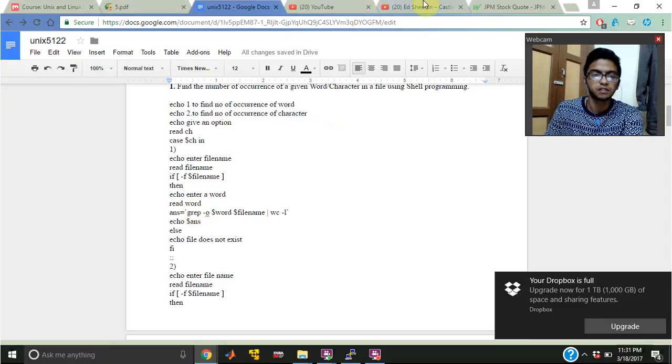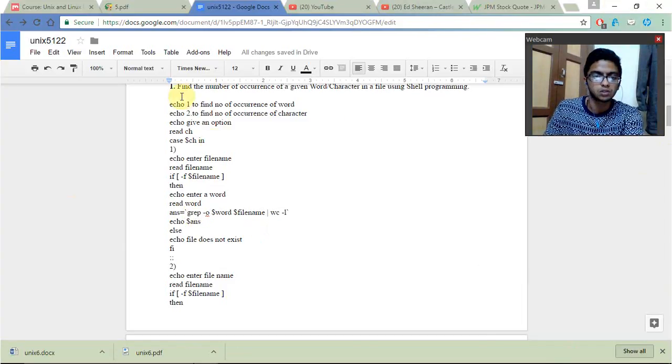So we have grep -o $word file name, and this is what we search. The output of this command goes into word count -l and is taken as input into word count -l. Next, echo ends, and we print the answer, and we also print file does not exist if we give a wrong file name.